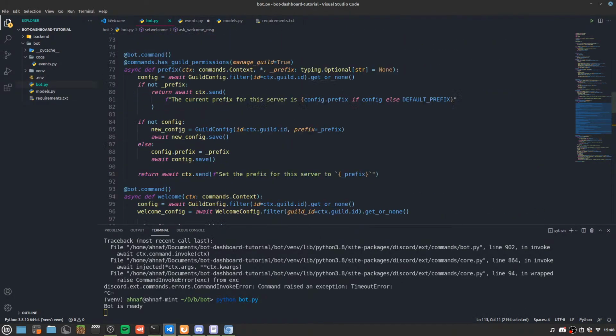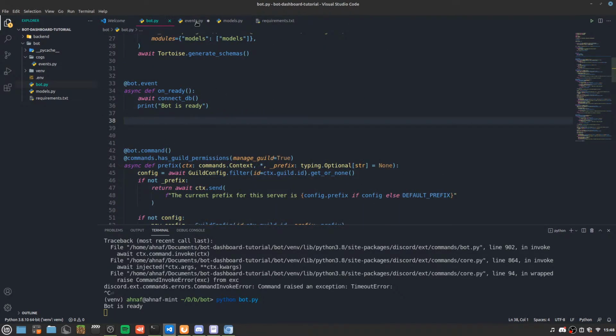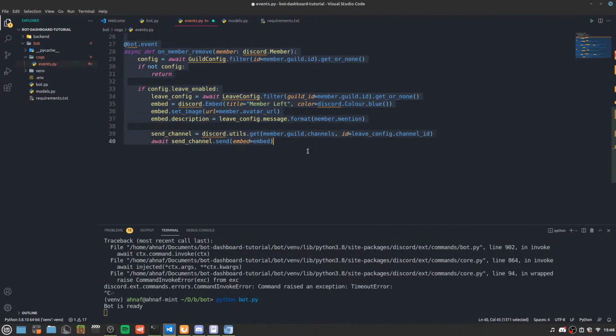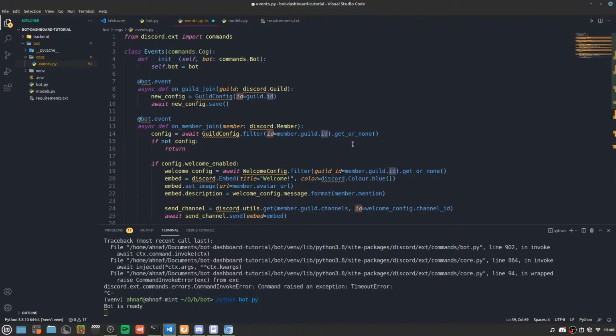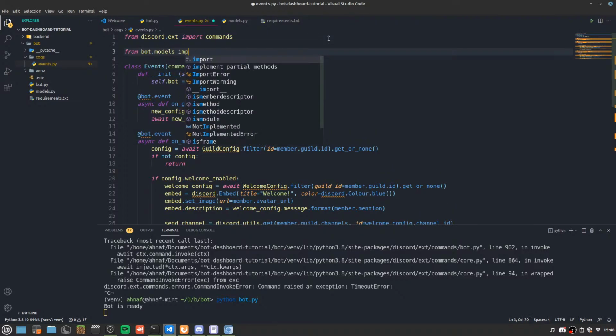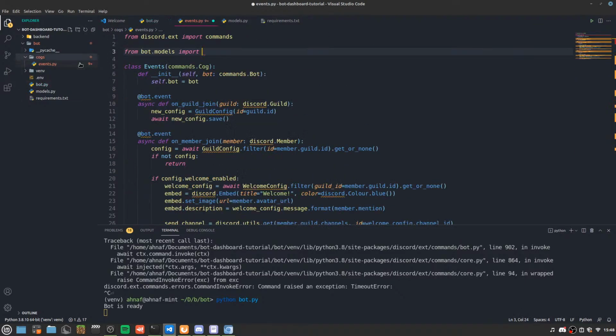Okay, wait, where are my events? Oh yeah, I have these events here. I'm gonna copy these events right here and paste it in here. And I know that I broke literally everything here, so don't worry. Now I'm gonna probably import these models from somewhere else. Maybe I can do from bot.models import. Probably gonna import these here.